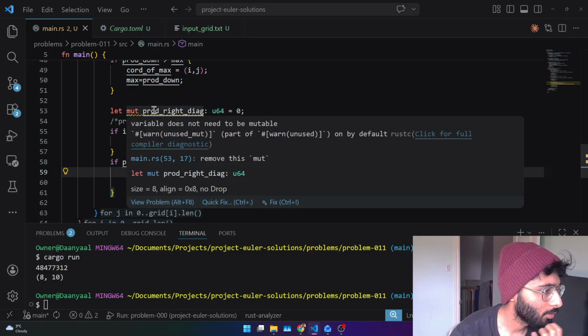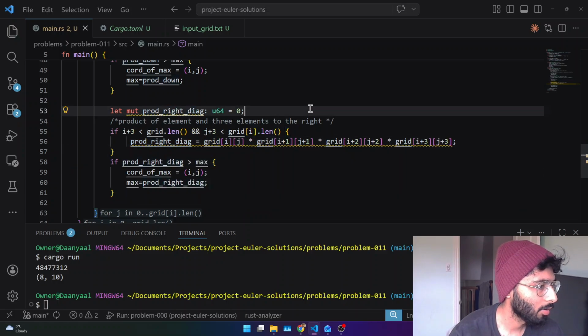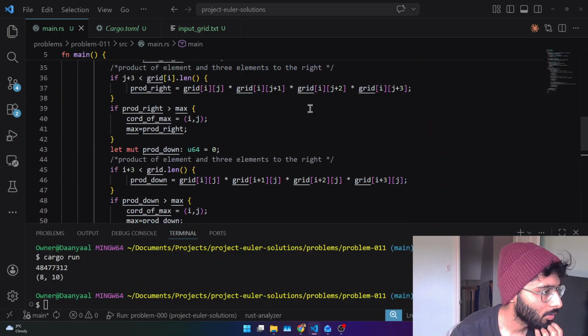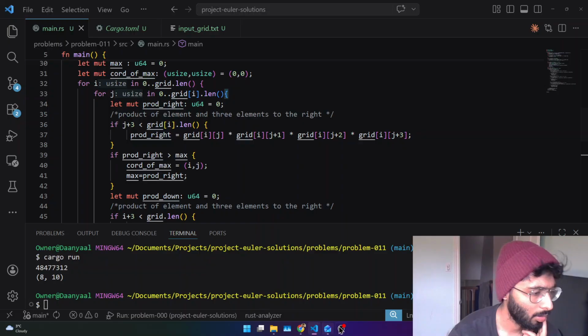Why is this having troubles? It doesn't need to be mutable? Oh yeah, well, no, it does now. Okay. So we have right, down, right diagonal.